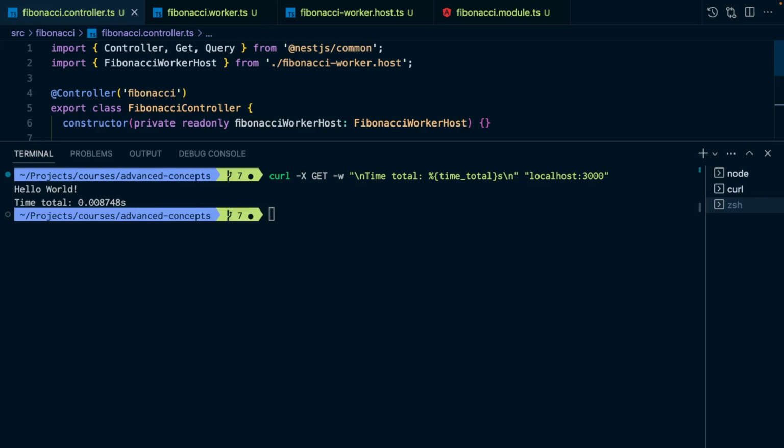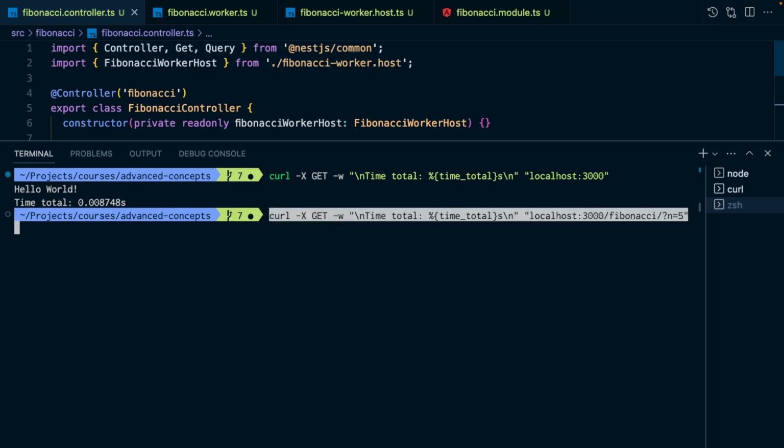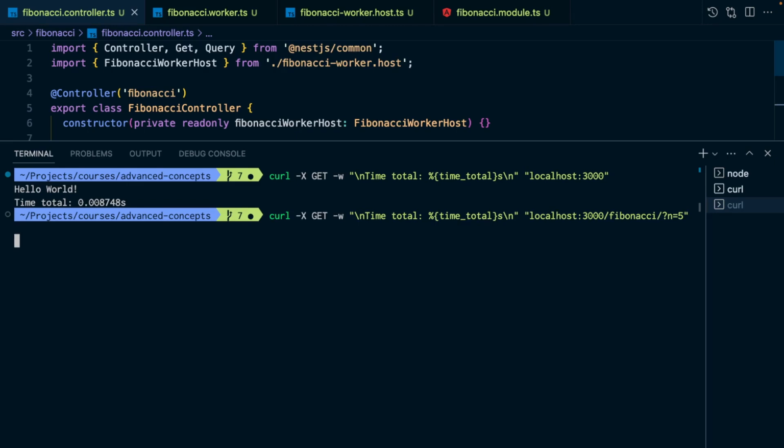Great. Next, let's try to hit the Fibonacci endpoint, but let's change the n parameter to something that shouldn't take too long, for example, 5. And as we can see, the application is hanging on us, but why? What happened? Well, the reason our application is hanging here is because our worker is still busy with the previous request that we executed, where we asked it to calculate the 60th Fibonacci number. But how can we overcome this kind of an issue?